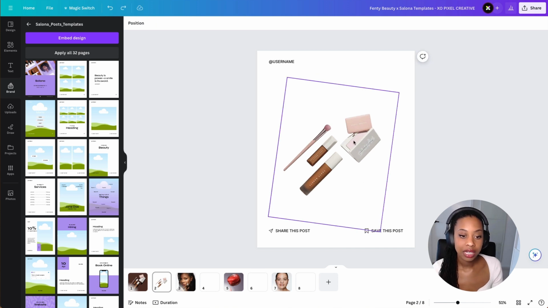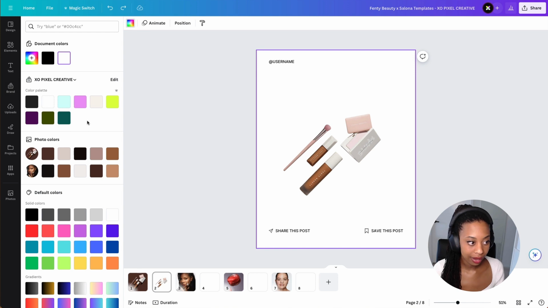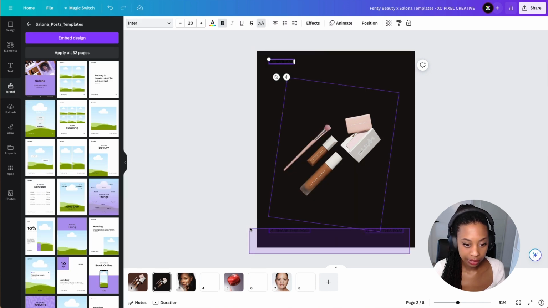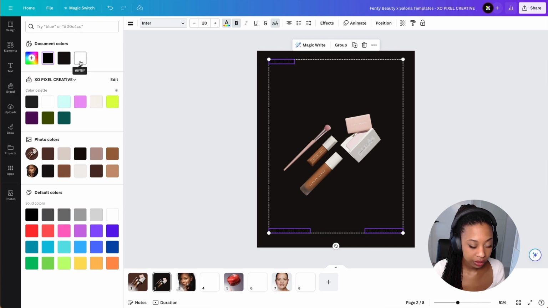So now that we removed the background from this image, let's color the background black. And I want to make sure I can see those other elements on this template, so I'm just going to color them white.